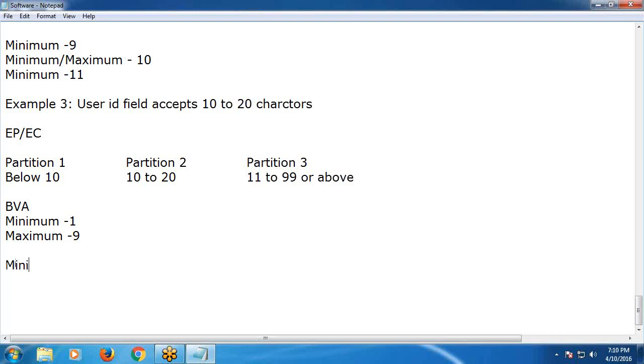In the second partition, minimum 10, maximum 20. Next, in the third partition, minimum 21, maximum 99 or above.